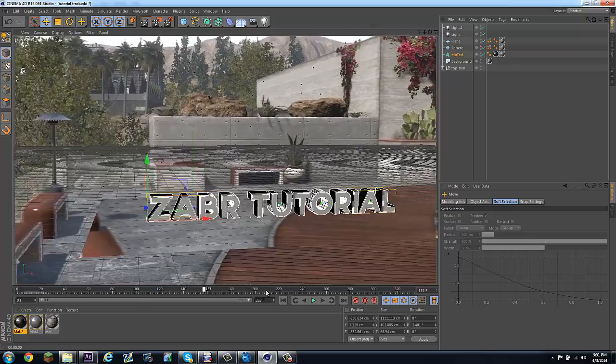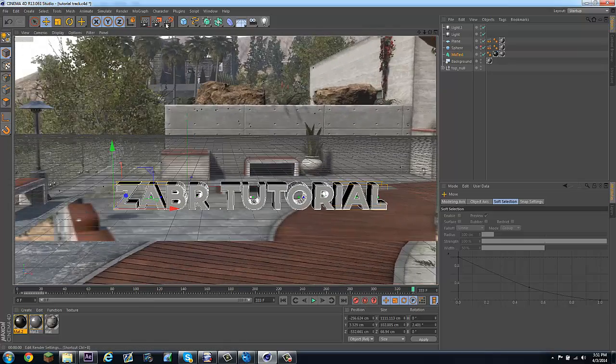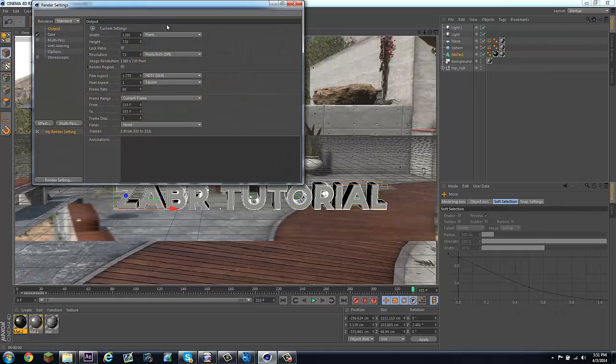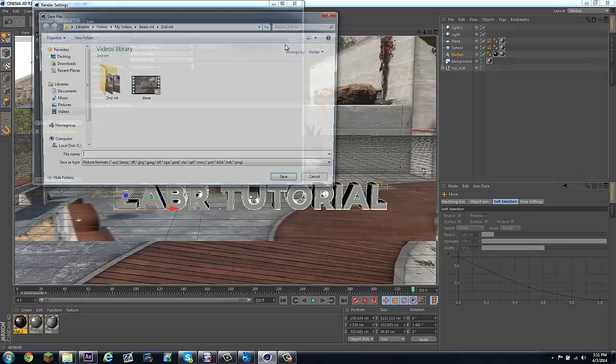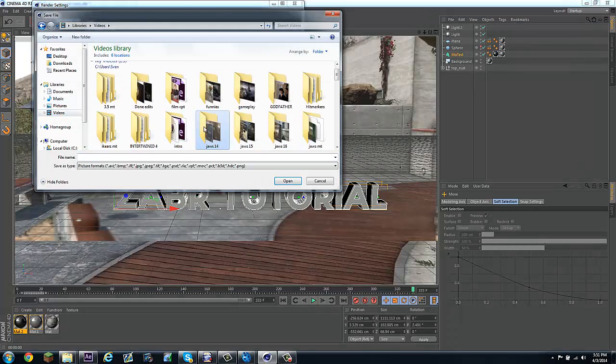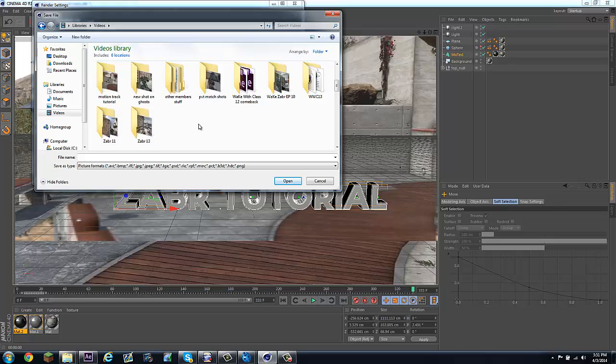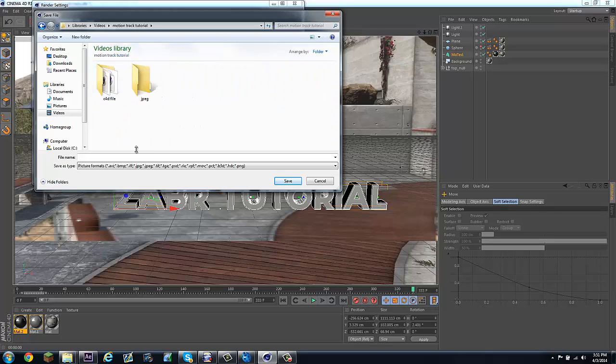So I'll just have this here. Then what you want to do, once you go to render, you hit render settings there. Go to output, and it's just going to show on the current frame of wherever you were. Hit that, hit all frames, and that's all you have to do here. Click save, go to motion track tutorial, save it in here as done track, or whatever you want to name it, it's up to you.